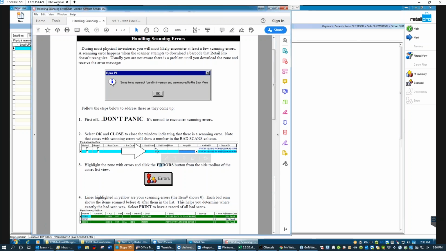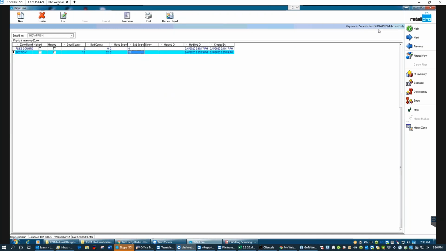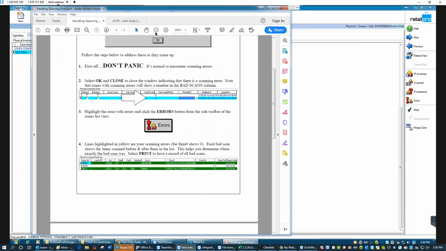So what it's showing you here is that zone. So that 3 right there is indicating that you had some items that were bad scans. This one I've got a bunch. So if I look at here, I've got bad scans 22.